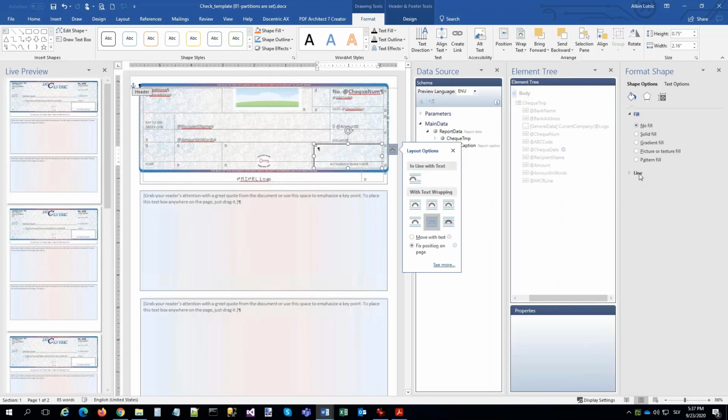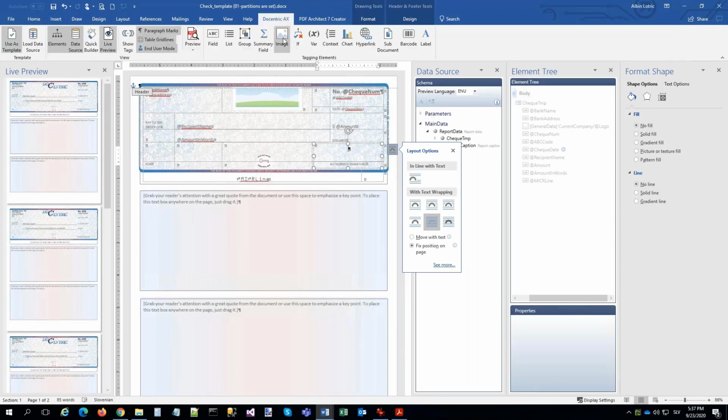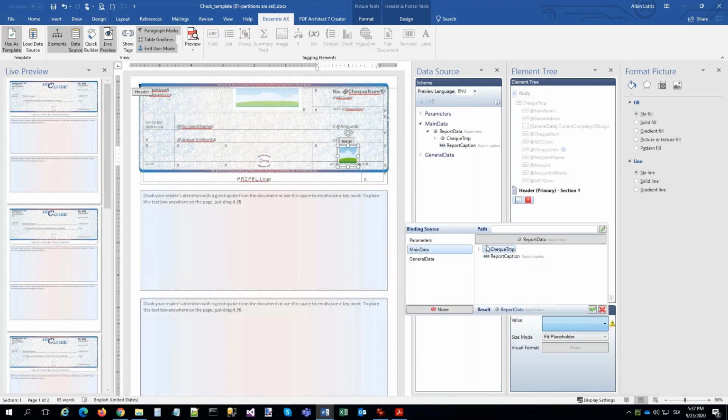So we want to have it to be transparent and with no line. And we'll insert the image in the center of it. And now we can already insert the centric image. So the image actually came with the data. It's in the check TMP, check signature. So this is where we find it.